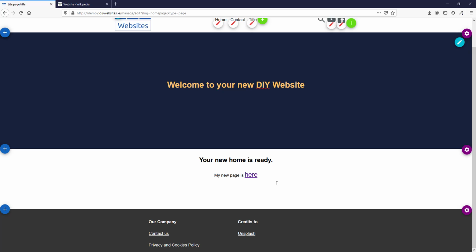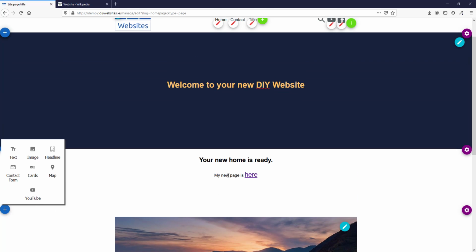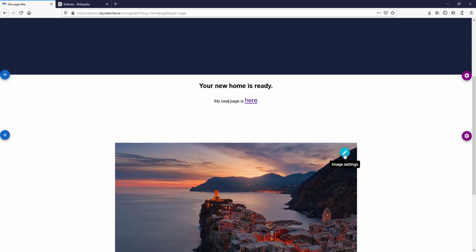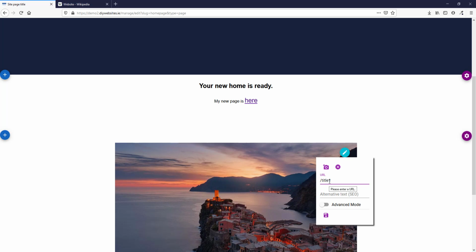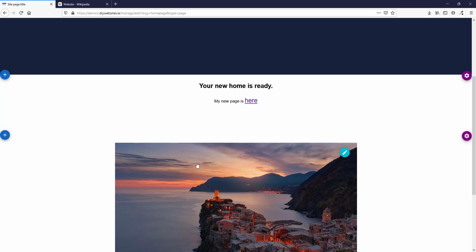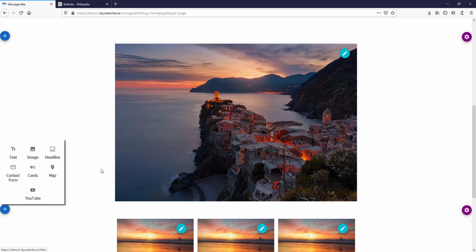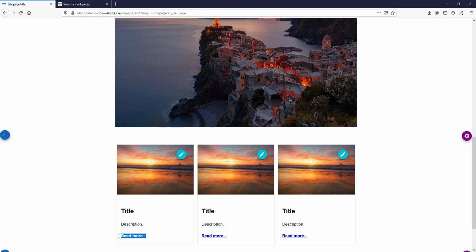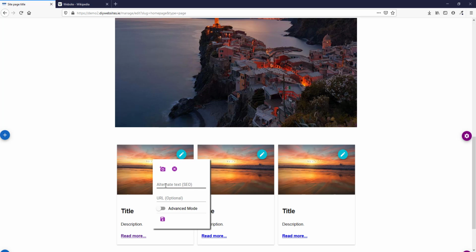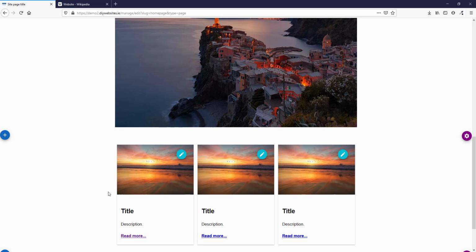Another way to add a URL is through an image. I can add an image on the page and then use the pencil button of the image and paste the URL there. So the image turns into a URL. Another option could be to add cards, where every card can have a URL here, or also the image itself can be a URL like that. So there are different ways to add URLs on the page.